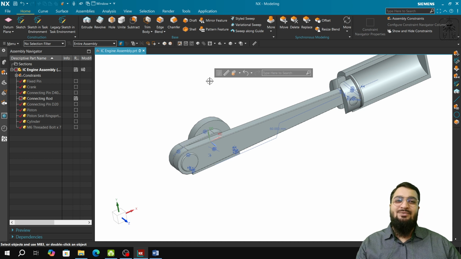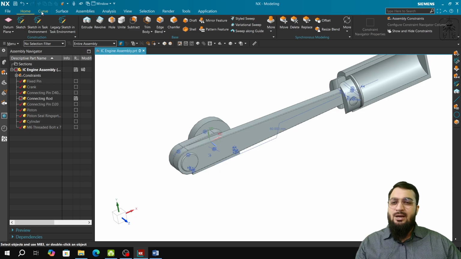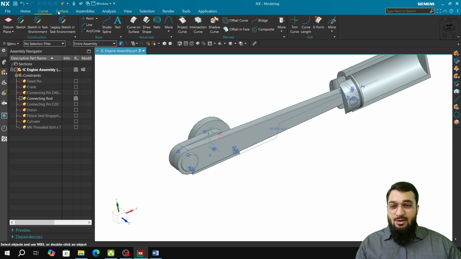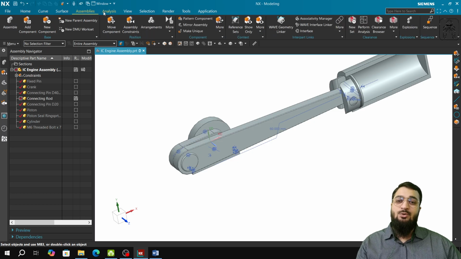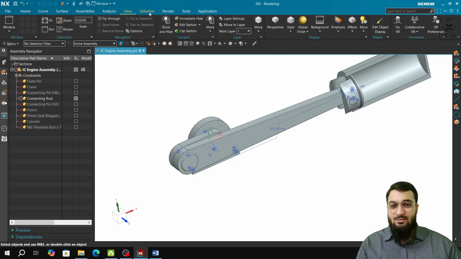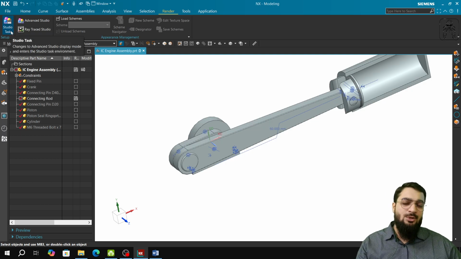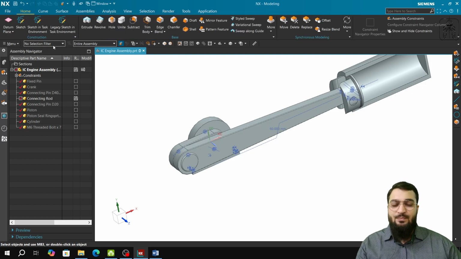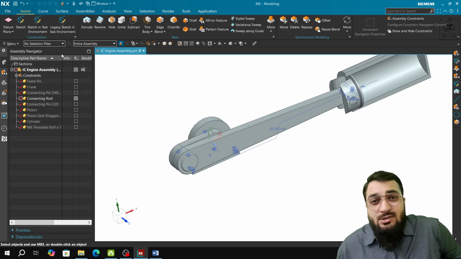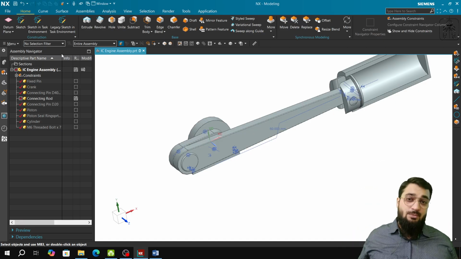That is the benefit of having the same file format .prt in Siemens NX. You can travel from the curve environment to the surface environment to the assembly environment to the analysis environment to the view environment to the selection environment to the rendering environment that is used by people who make animations and visual stuff, etc. Everything is possible because you have the same file format.